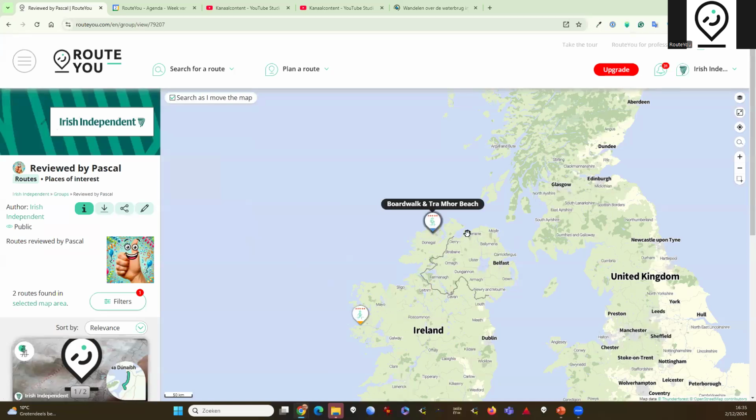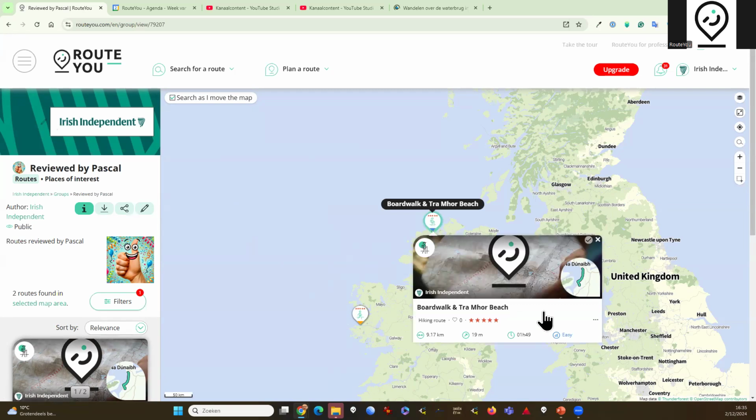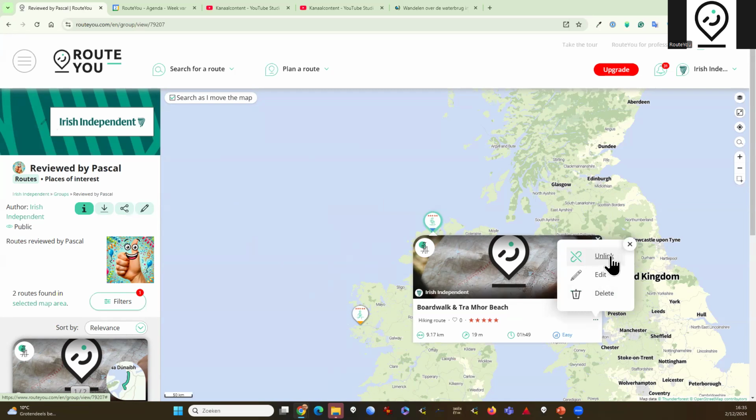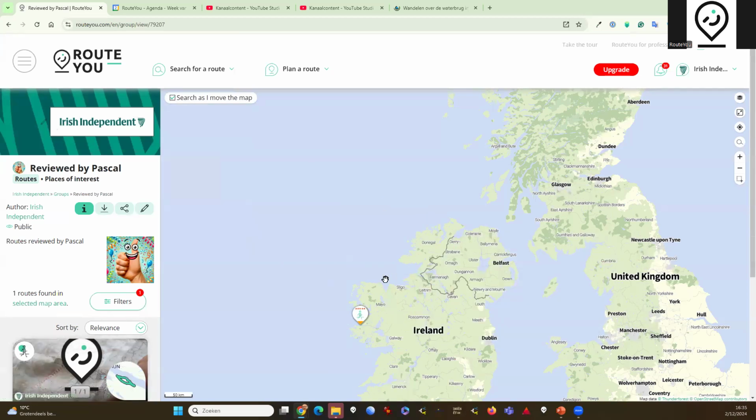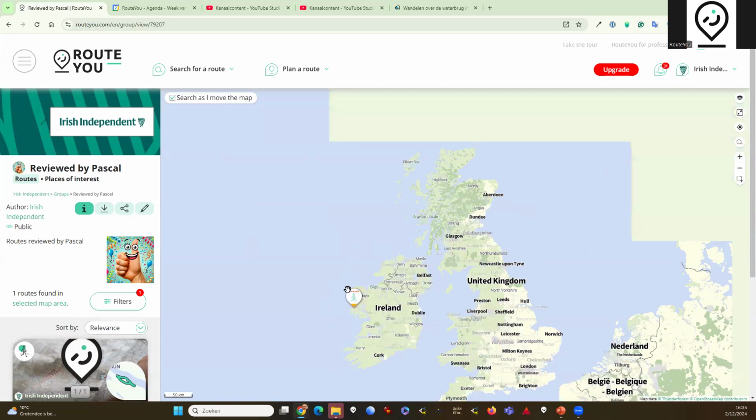If you want to deselect it, that's also very easy. You can click on the route. Here are three buttons. That's the shortest way to do it. And you can unlink it. Unlink it from the group. Don't delete it because then you delete the route. You can unlink it from the group and it's gone. So now there's only one.